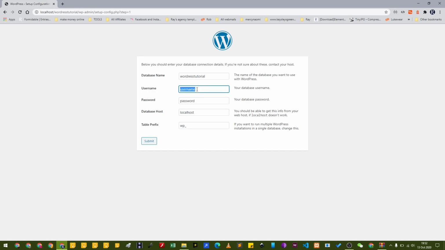The username you want to write is always root if you're building your website locally, I mean from your computer. The password, we didn't set any password, so you can just leave that blank. Everything else you're going to leave as it is. Then you want to click on submit.